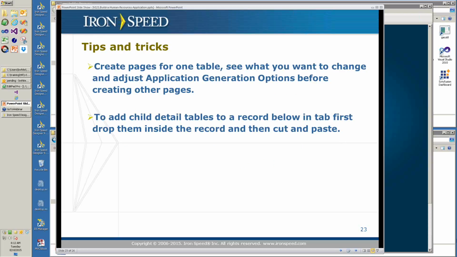So first you create your application, and then you'll use the make changes to the application generation options to reflect exactly the way you want things created. And also, when you want to drop in child tables inside an existing page, if one table is related to another, instead of trying to drop it outside of the existing record, you drop it inside the record, and then you cut and paste it outside if you want it to be outside.